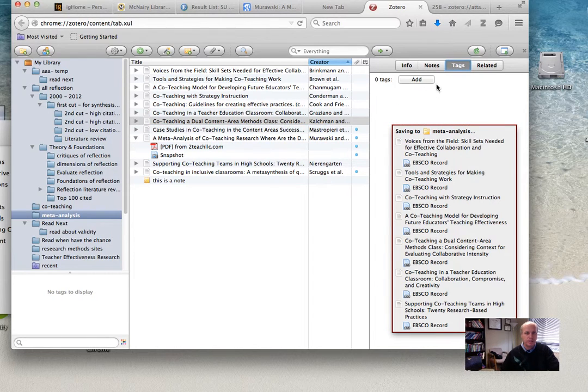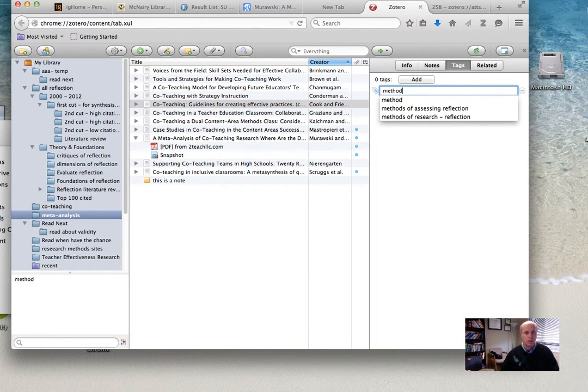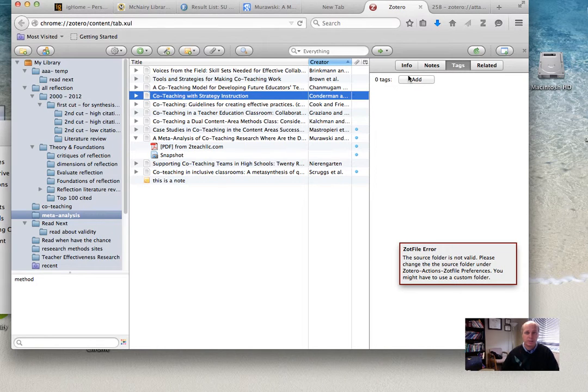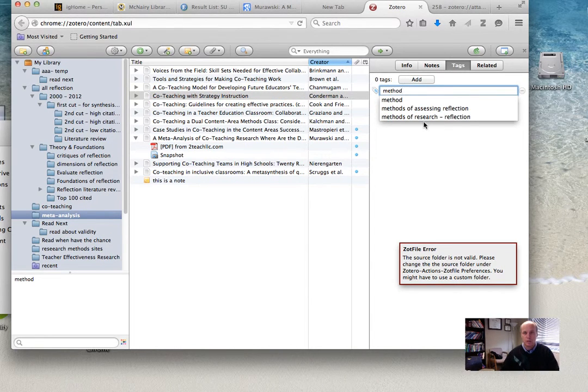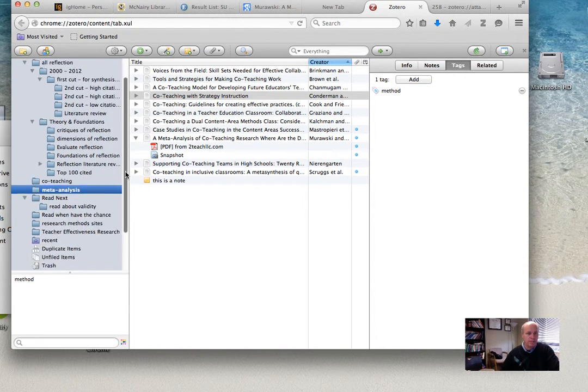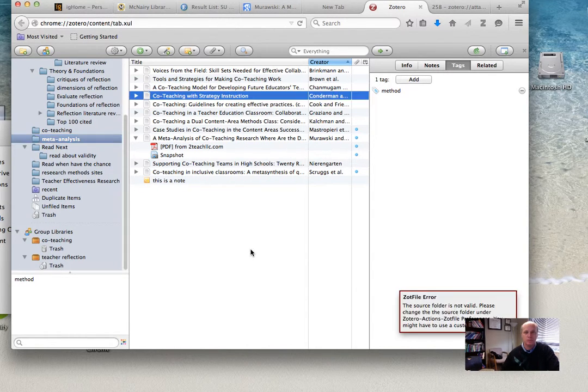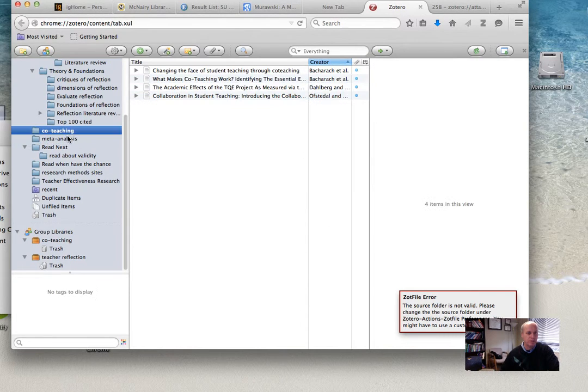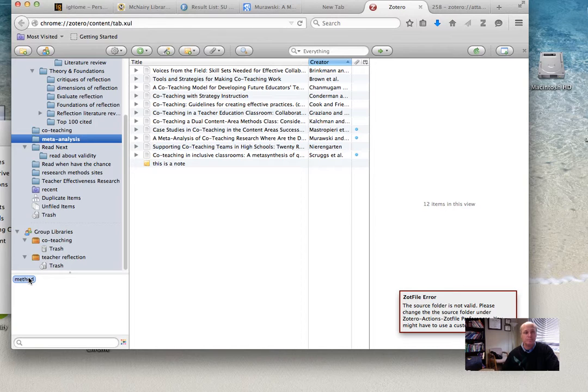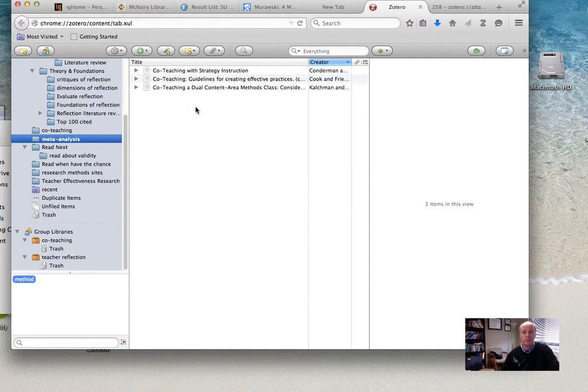Now, what I can start doing in Zotero is adding tags. So let's add the tag here, method of co-teaching. And I'll say this one's method, using the same tag. And this one, strategy instruction, method. Okay. Now, my tags are going to show, where's my tags? Maybe I have to go out and come back in. Okay, there's my tag right there, method. Right? If I click method now, it shows the three articles that I tagged.